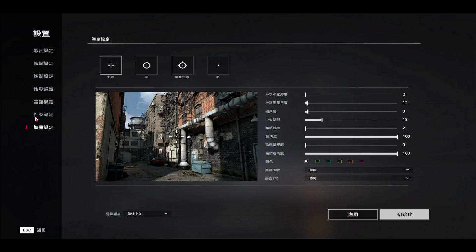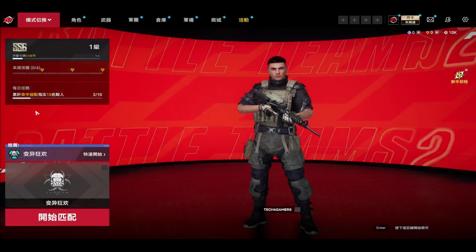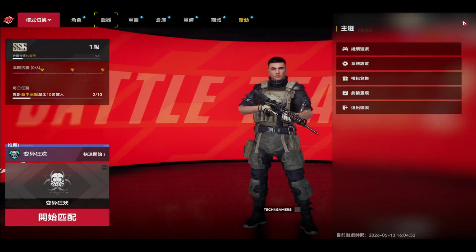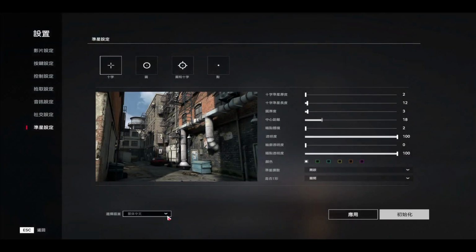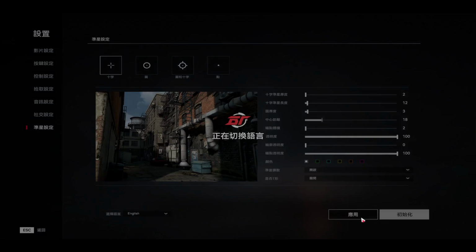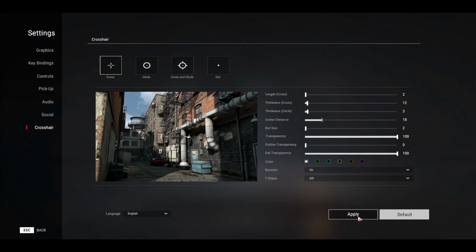If you have accidentally chosen a different language, then no matter where you are, just look for the gear icon, click on it once again, and then use the drop-down menu. So there you have it. That is how easy it is to customize your in-game language on the Battleteams 2 game.